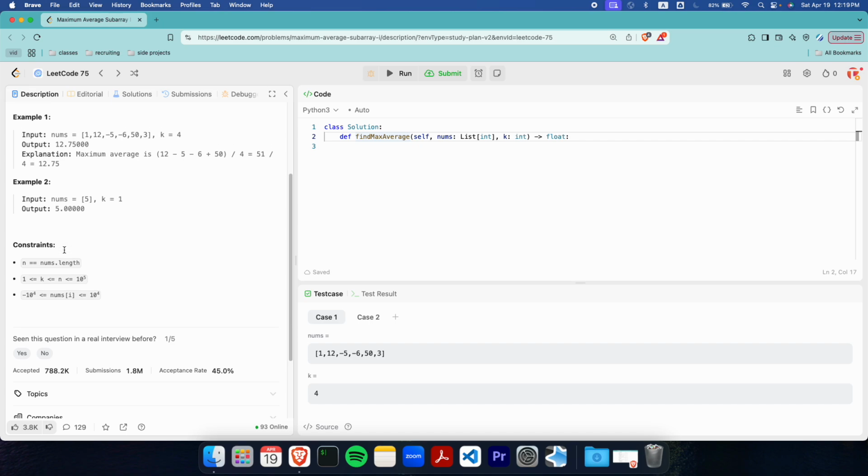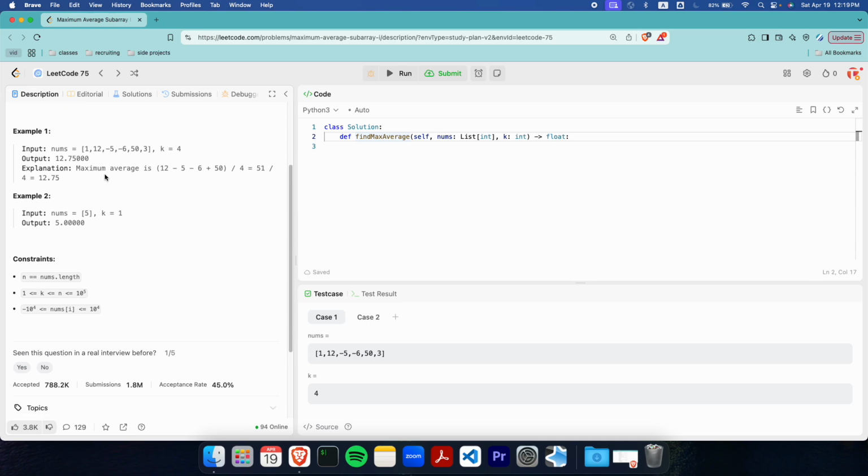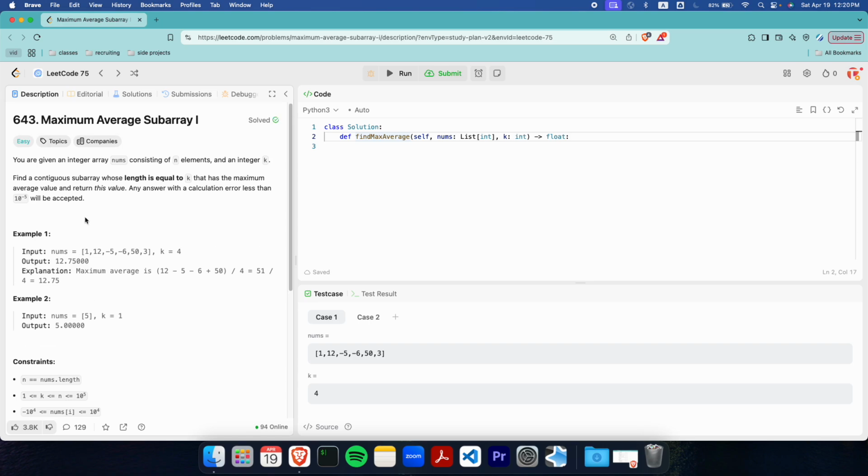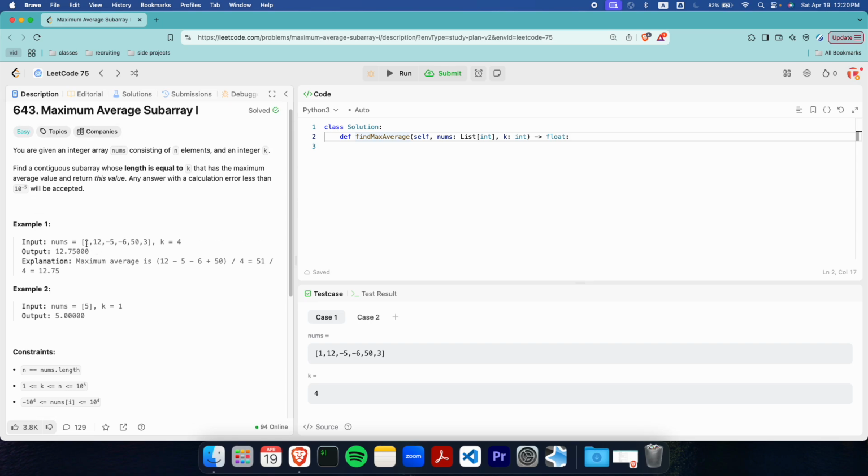The constraint is that k will always be less than or equal to n, and this is an example here where we have k of 4, and we need to find a contiguous subarray with 4 elements that has the maximum average value. So we can just take this 4, that would give us 13 minus 6, like 7, like 2 probably.